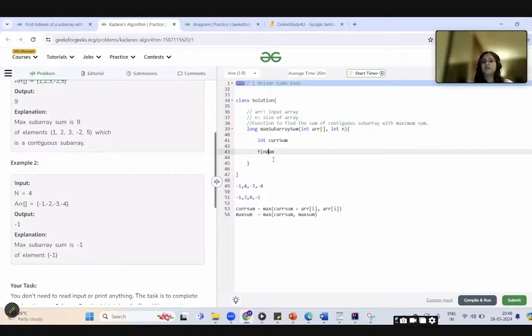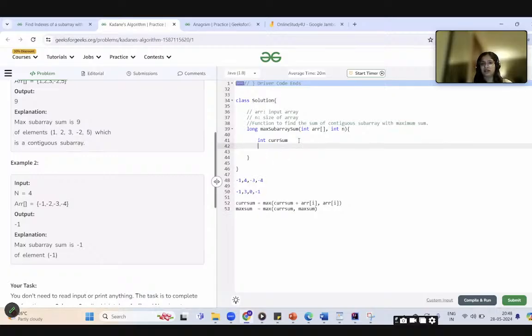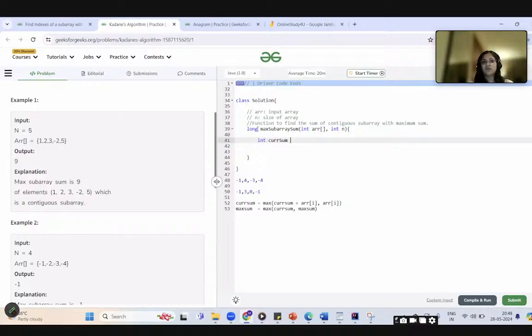That is, the second word in the variable should be capitalized, right? This is one basic Java tip for you guys: make sure you write the code in the camel case pattern. So currentSum. Now we have to return a long here, right? So we will take it as long only. So long currentSum.